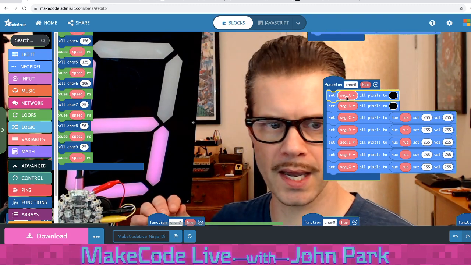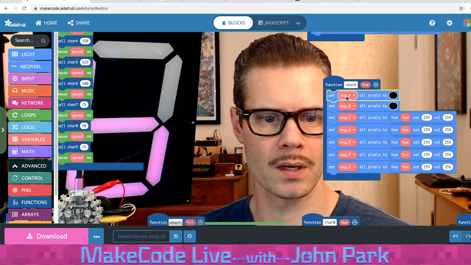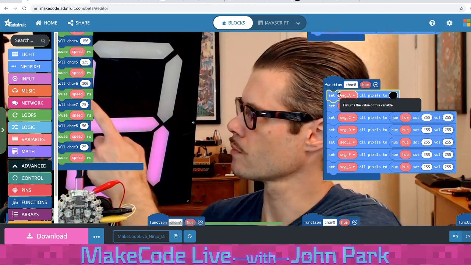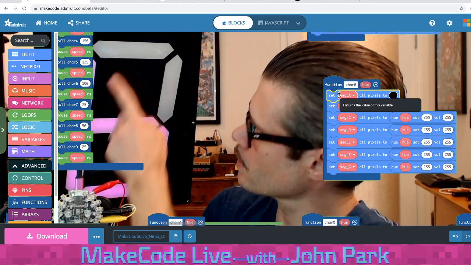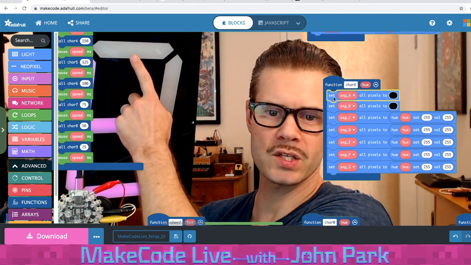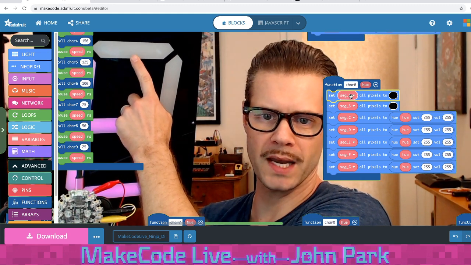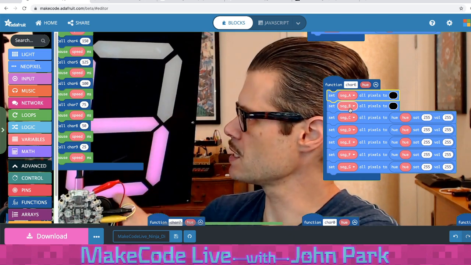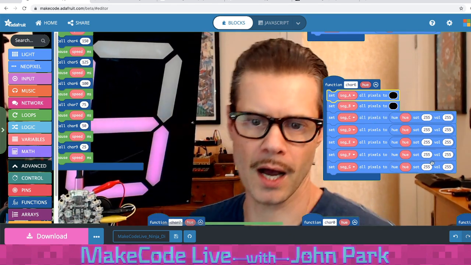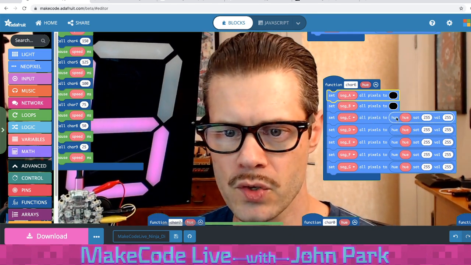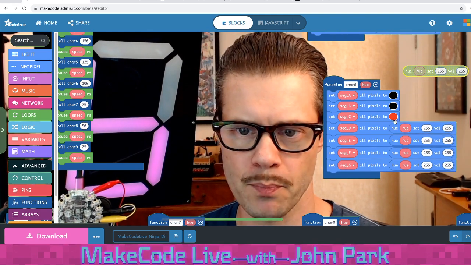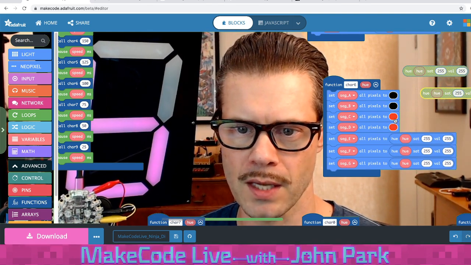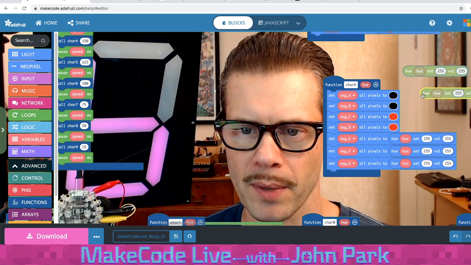Okay, so here's segment A, which is that one. Segment A is off, so I set all the pixels of segment A to black, and segment B is off, so set that to black, and then C, D, E, F, and G are all on. And so we could do something like just put a color in there. That's sort of how it comes by default. You can just pop a color in there.